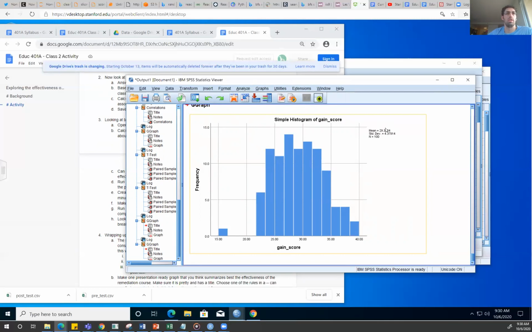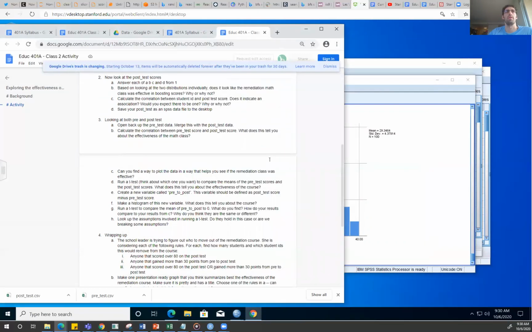Here, this is a ridiculous gain, which makes me start to think maybe this is just an artifact of how the pre-test versus the post-test could be constructed. That's something to keep in mind. So that's something we can't really even test.